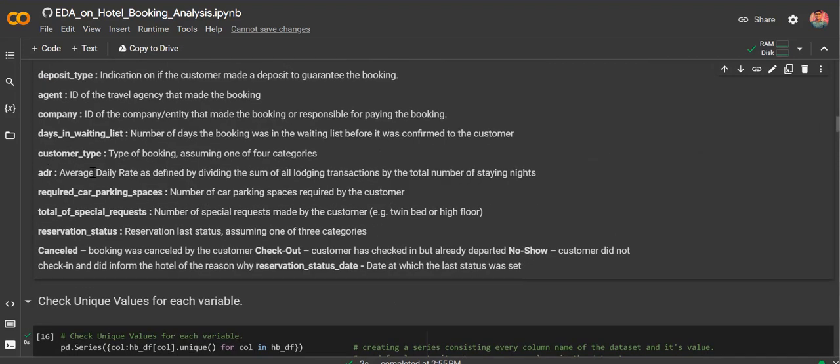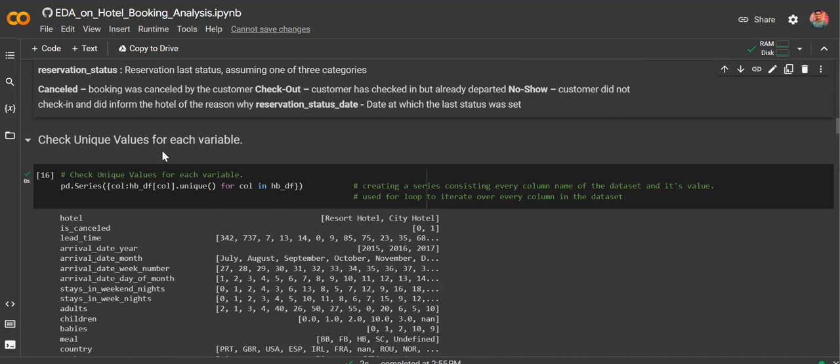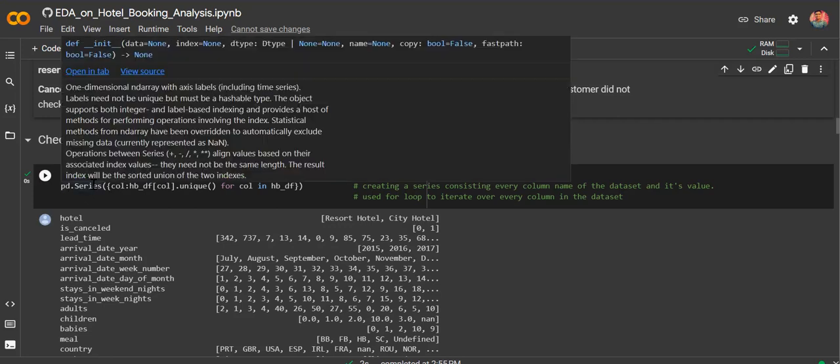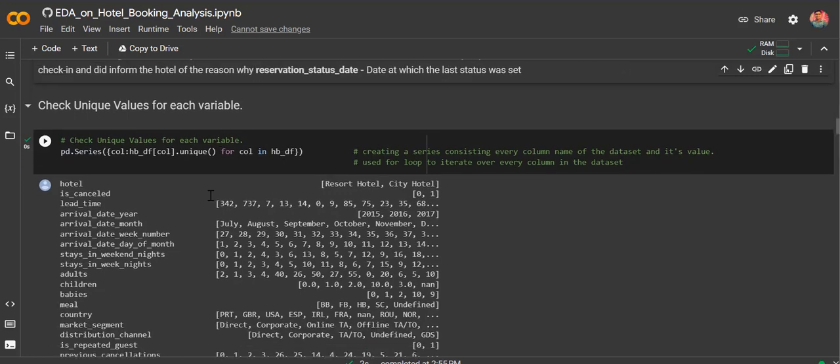And this is the ADR. ADR means average daily rate, as defined by dividing the sum of all lodging transactions by the total number of staying nights. And moving forward, we are checking the unique values in each column. I'm checking the unique values in each column by converting all the columns into a series by using pd.Series. PD means pandas. And then I am running a for loop here to iterate over every column.